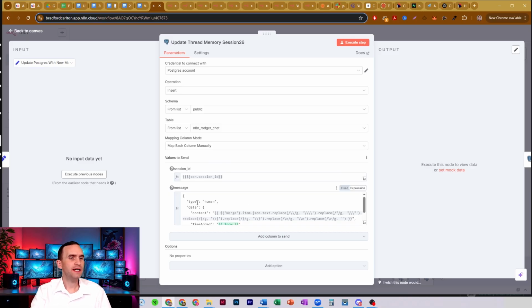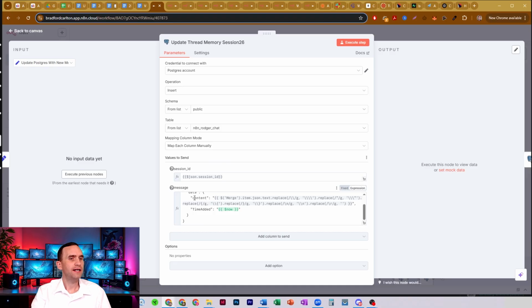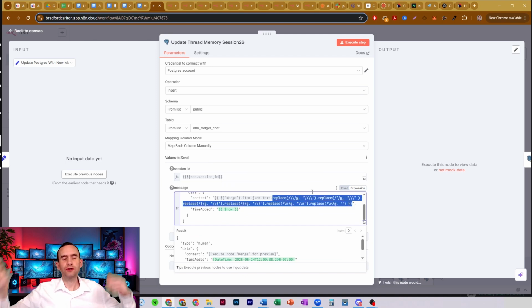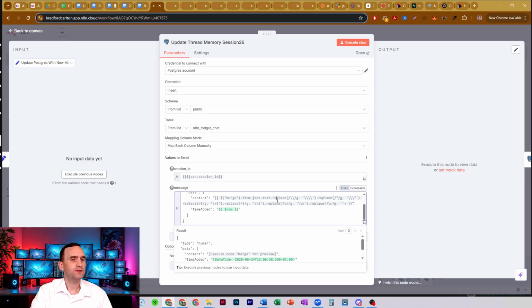And then the message that we're sending is type is human. Data, the content is the message that we sent originally through Slack. And we're grabbing it from the merge node. And we have all these extra dot replaces in order to be able to strip out any extra quotation marks or curly braces or anything else that might potentially break the upload into the Postgres memory. We need to make sure it's clean, that it actually gets in there. Otherwise, this thing breaks, and then your memory doesn't work. It's not so fun. So that's why we have all that.